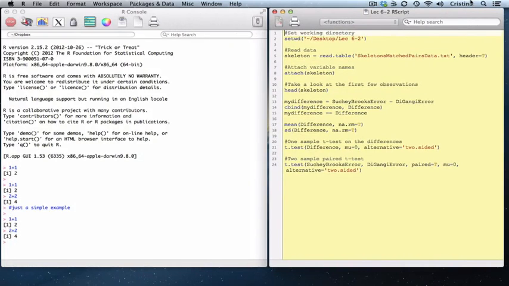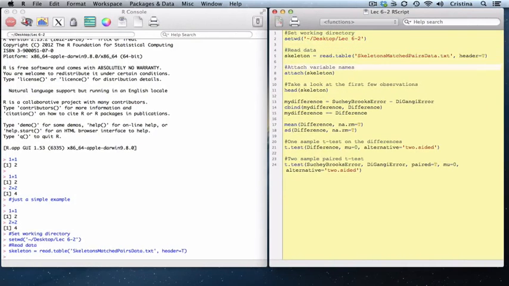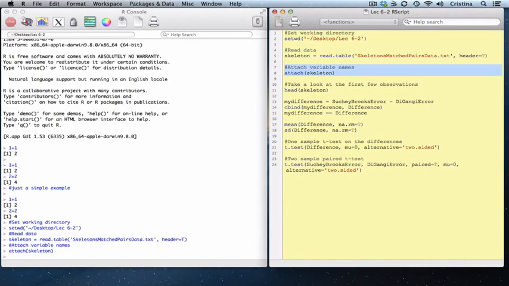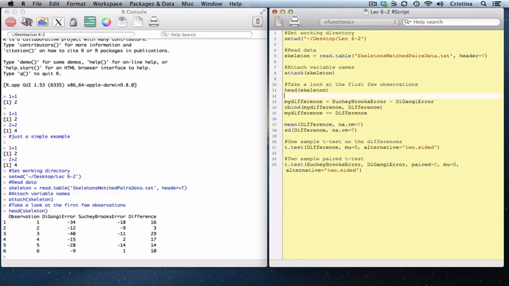used for. We'll begin by setting our working directory, reading in the data, and attaching it so we have access to the variable names. It's always good practice to look at the data before we begin working with it, and we can do this with the head command. It gives us a preview of the first few observations. Recall that for each skeleton, we have the Deganji error and the Suchi-Brooks error, making this a matched pair dataset. And we are interested in analyzing the difference between the two methods.